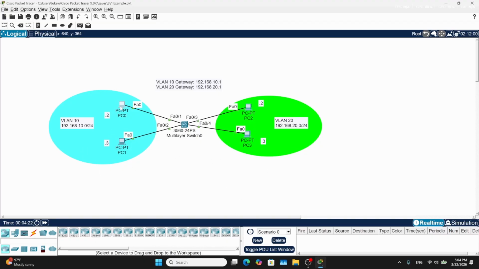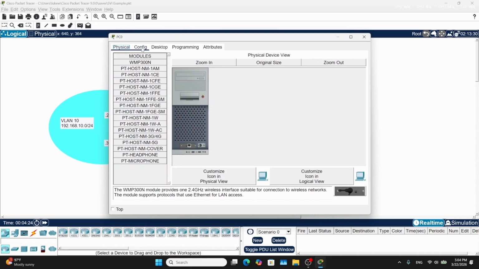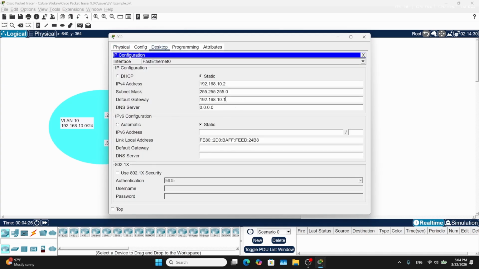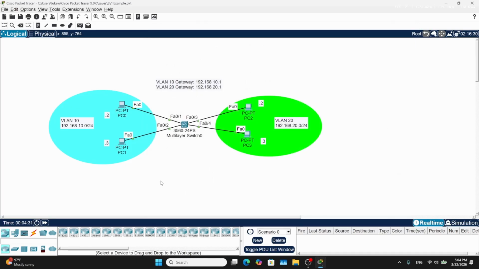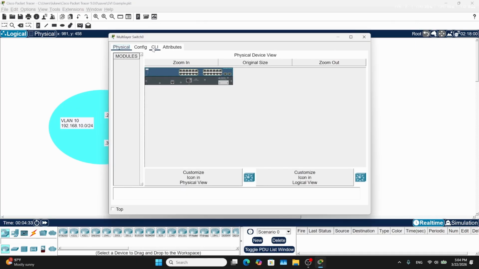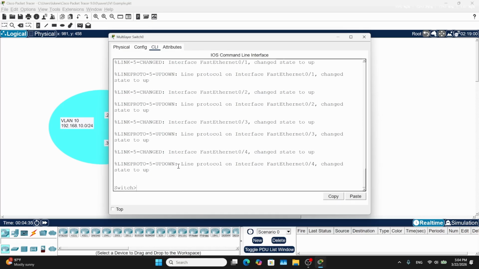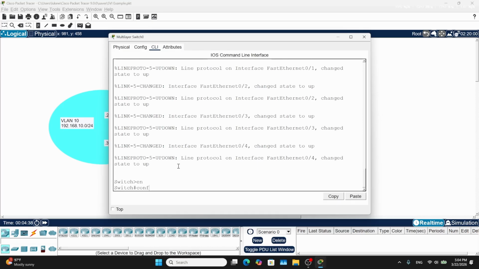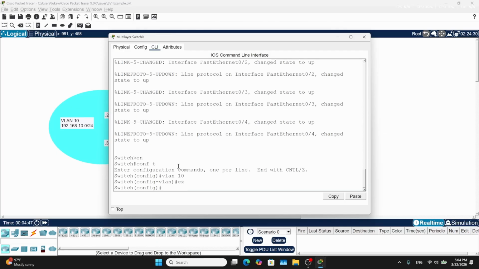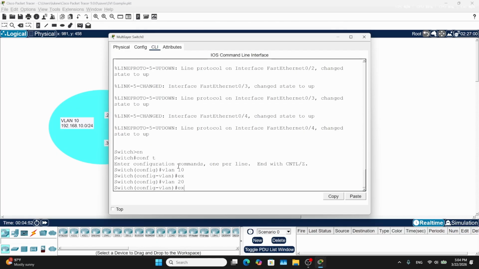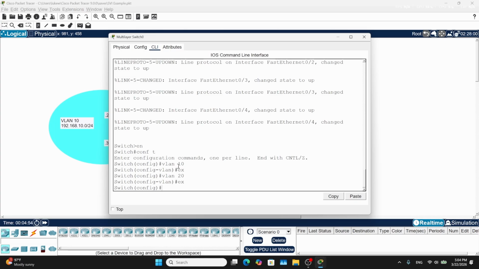So I've already configured the IP addresses and gateways for all of the PCs here. It's the exact same as last time. So let's just get to configuring this switch. The first thing we need to do is the same, create the VLANs, right? So VLAN 10, name it if you want, and VLAN 20. That's it. Then the second step is still going to be the exact same.